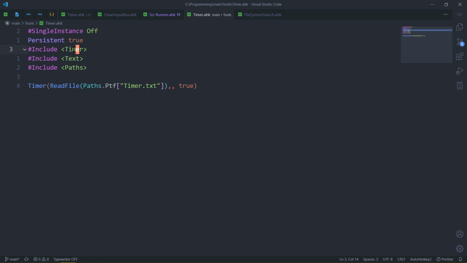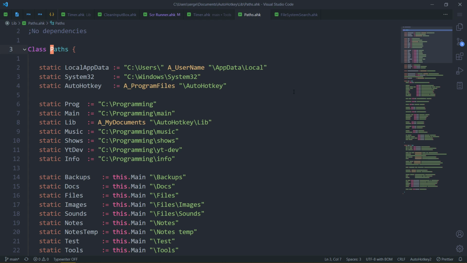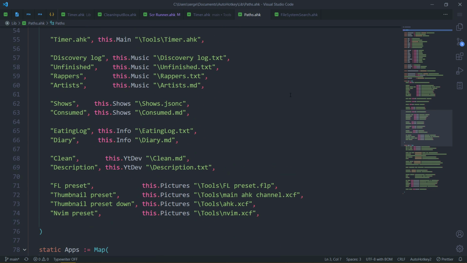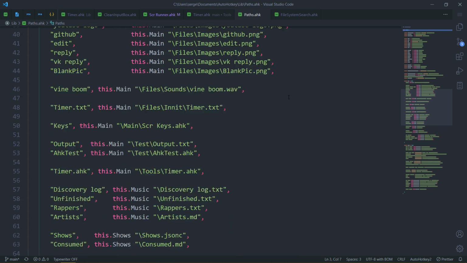I include the timer text, so we can use read file, and paths to get a path to timer.txt. When you use this, you won't need paths. You'll just provide the path. However, I do recommend my paths idea. I think it's brilliant and makes maintaining your project much easier.